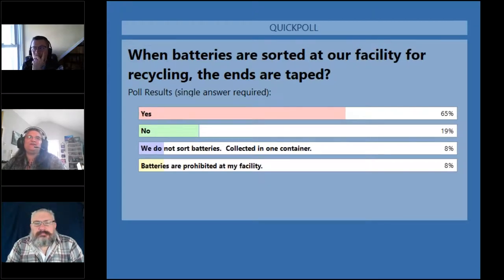Ah, the bags. Okay, so someone said taped or put in bags. I should have added the bags. Sorry about that. Good point. Yes, bagged or taping.